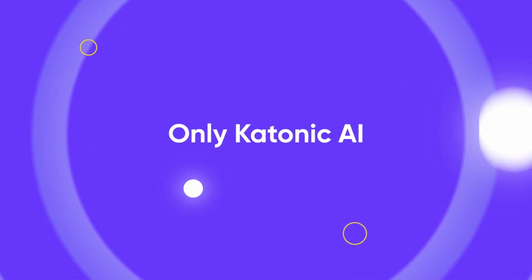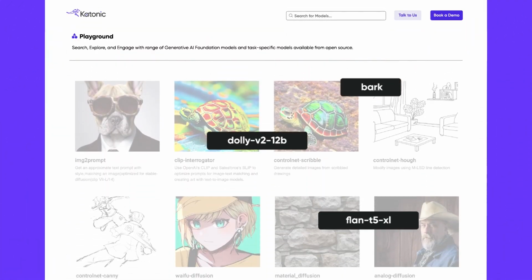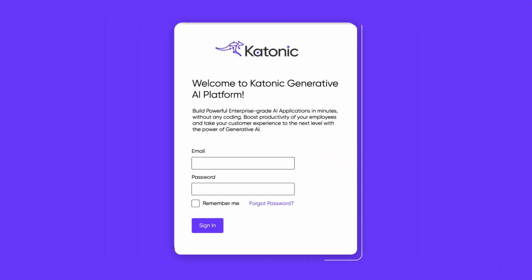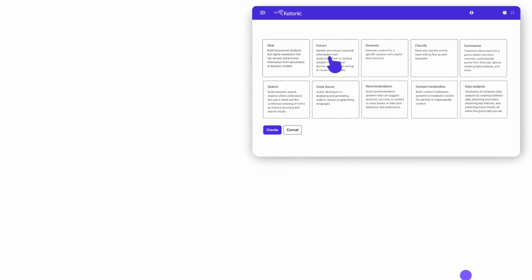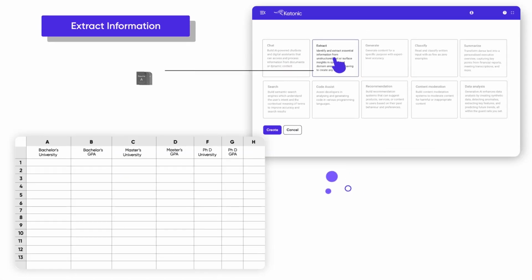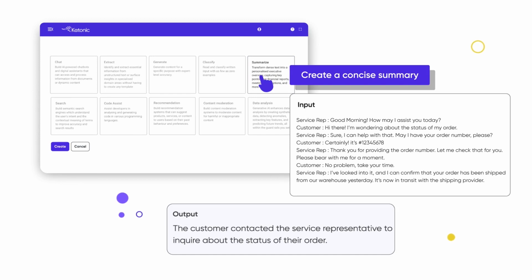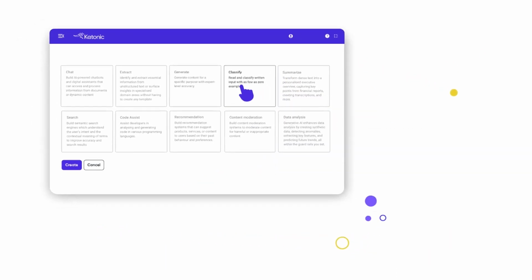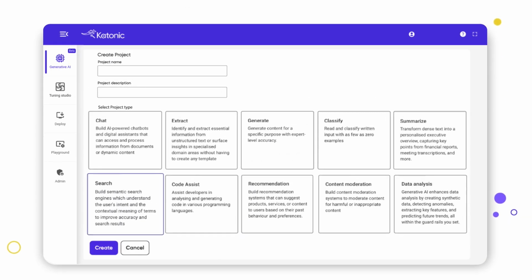Only Katonic AI lets you choose from the world's most powerful and popular foundational models. There are over 50 to choose from. Businesses around the world are already using Katonic Platform to create their own AI assistants to boost employee productivity, extract information from unstructured data, summarize or classify information, generate content with expert-level accuracy, and do a lot more.